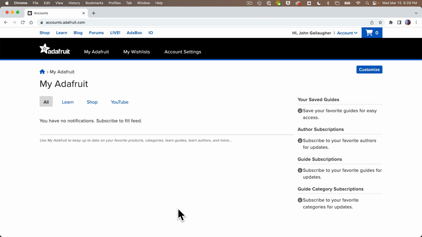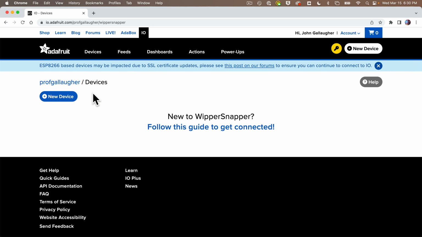So at this point, we've created an Adafruit account, so head up to the I/O tab, and now you'll see some information about Whippersnapper. This is Adafruit's no-code way to connect devices to the internet.